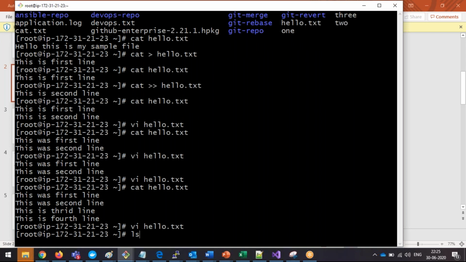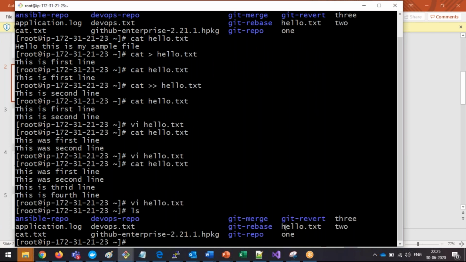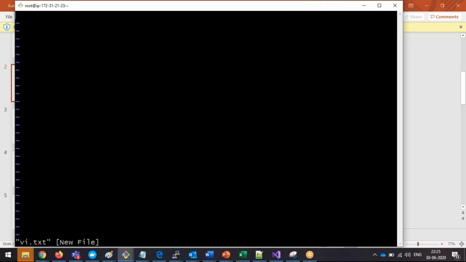So now, ls. There is no file called va.txt here. The va.txt file does not exist in my current location. So I'm going to create a file va.txt with the help of the vi editor. I'll type vi and the file name va.txt, so that if the file does not exist, the vi editor will create a new file for us. That's it. Enter. Now the editor will be opened.